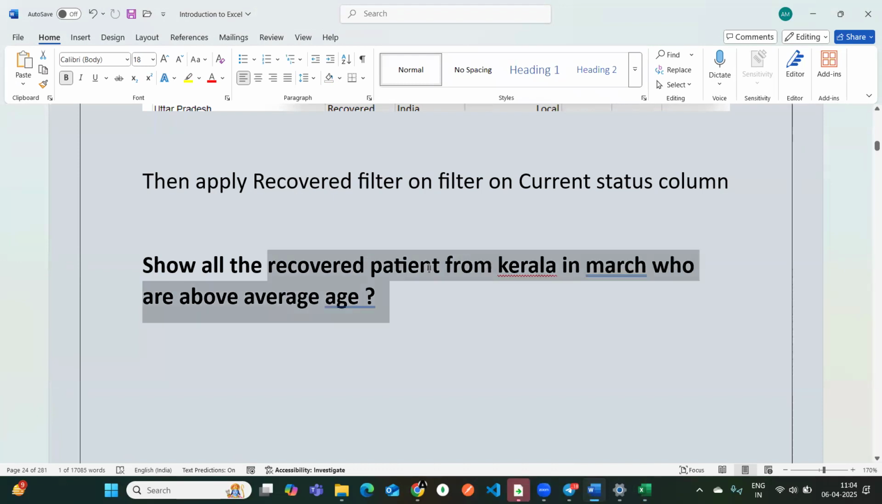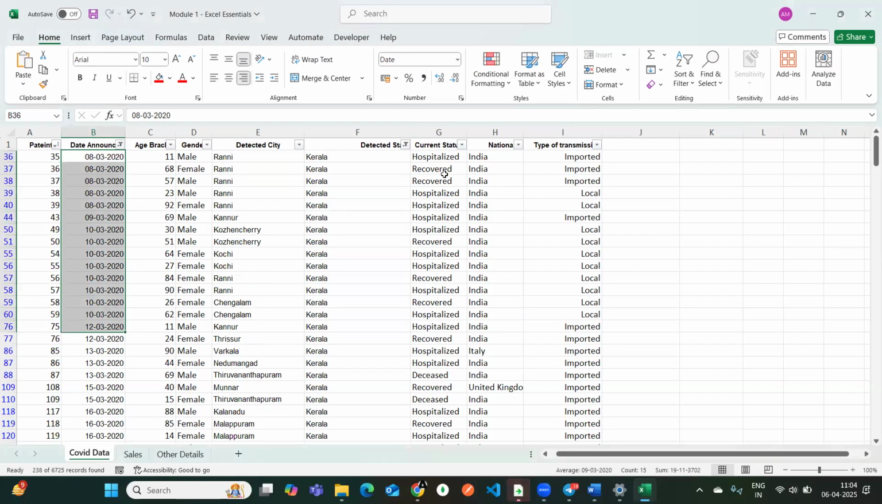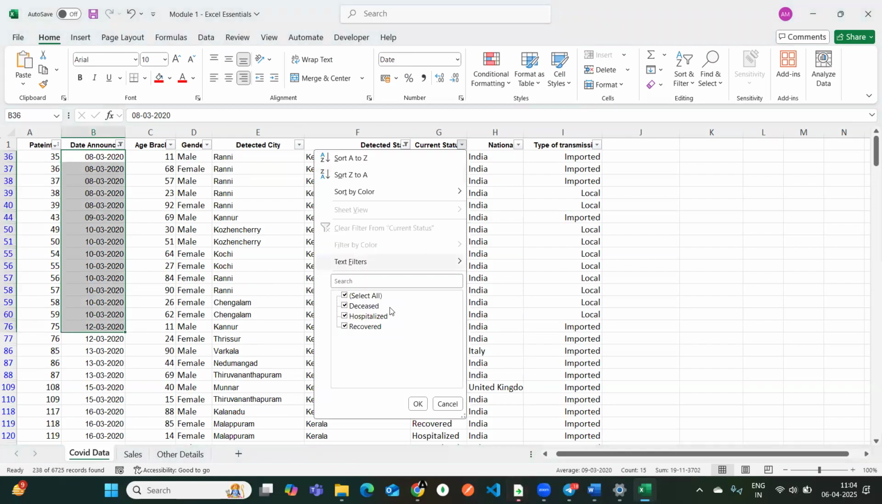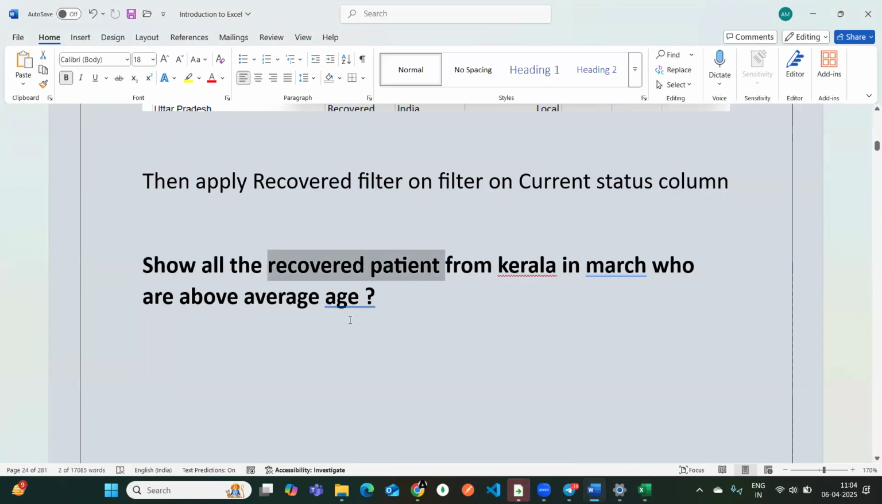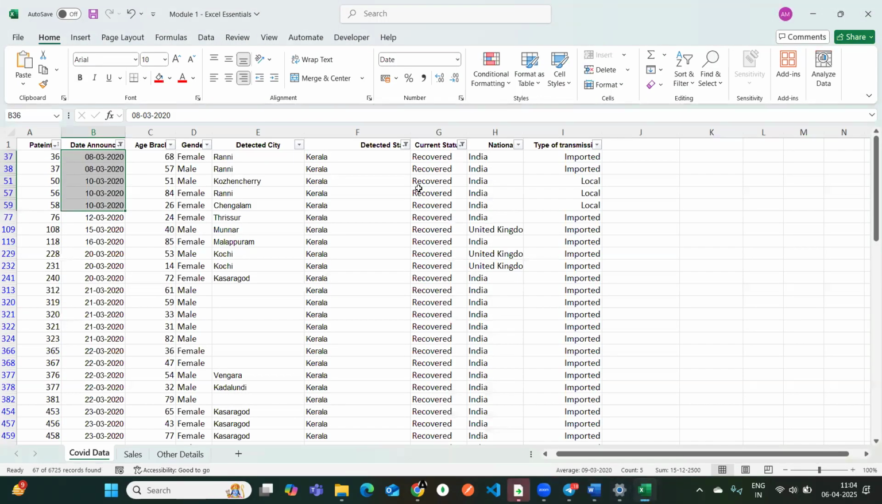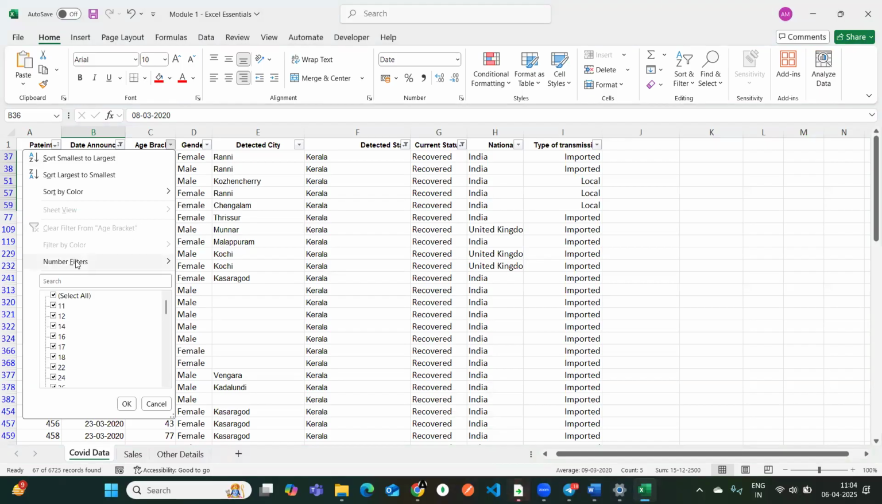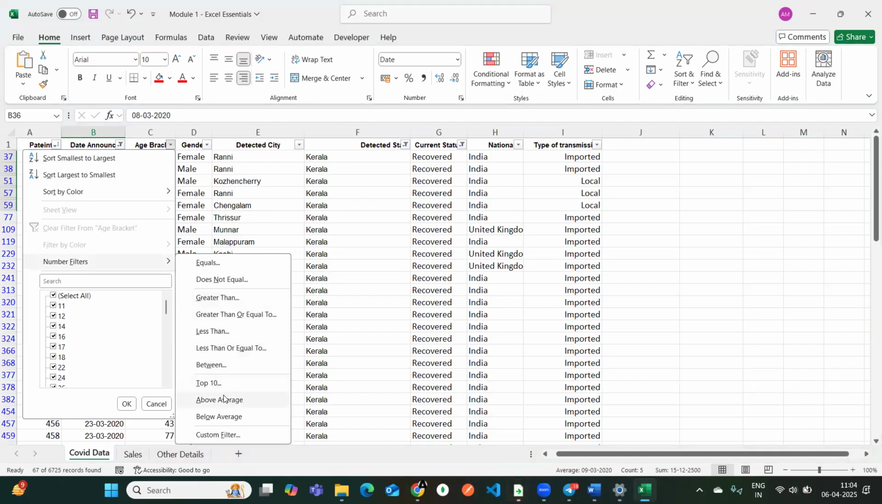Okay, now we only want to see record patients. So I'm going to open this drop down, and here I'm going to select record. I'll click on OK. And the next thing is who are above the average age. Okay, you only want to see people who are above the average age. So I'm going to open this drop down, number filters, and here you will be able to see above average.